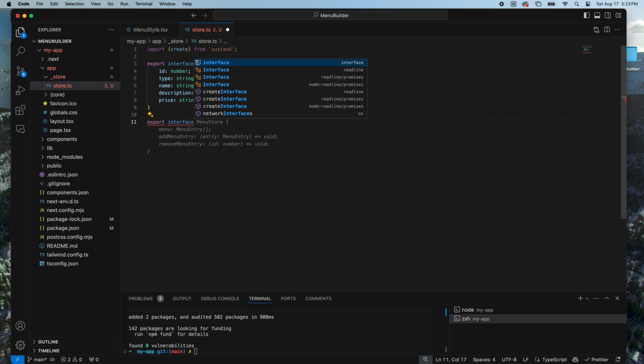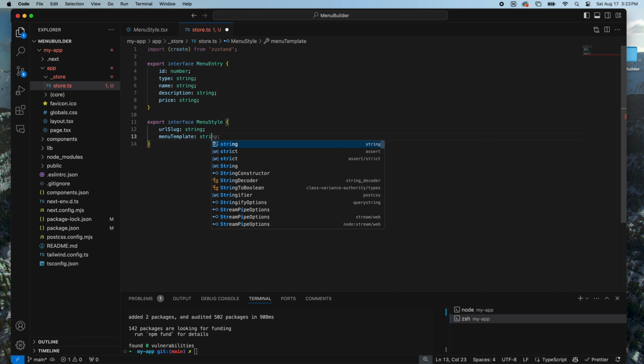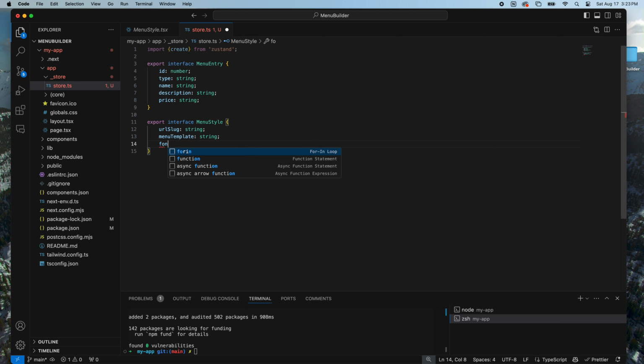And we'll also export interface for our menu style. And this is going to have a URL slug of type string, a menu template of type string, a font of type string, a background color of type string, a text color of type string, and then a highlight color of type string.